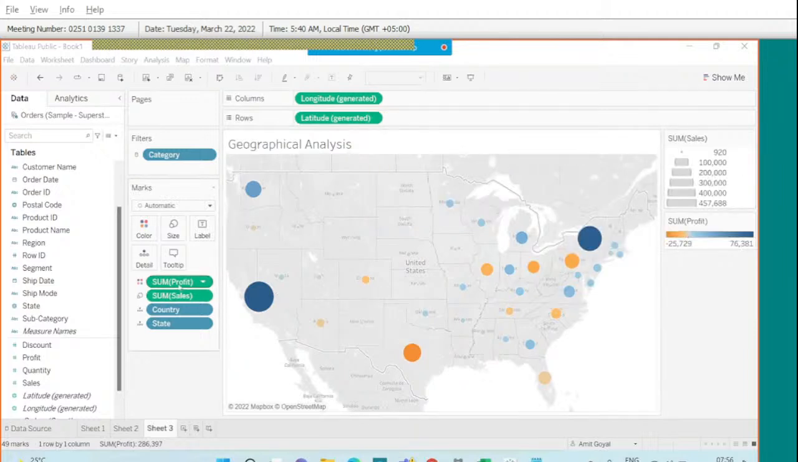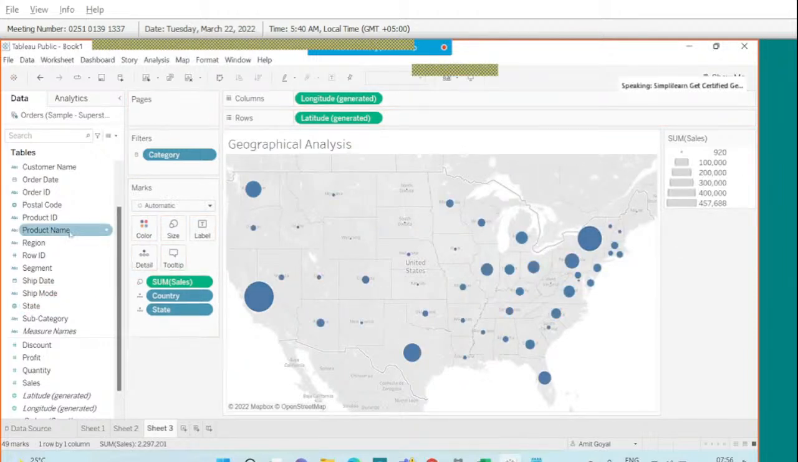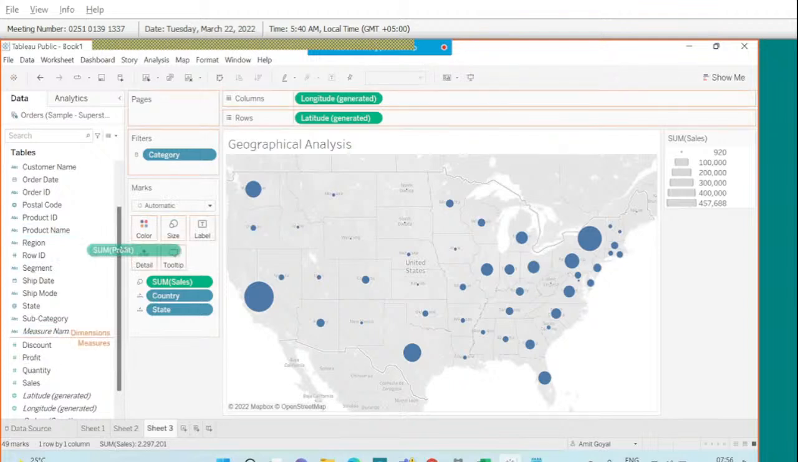So Supriya, to add the profit, what we have done is simply pick up the field of profit and put it on the color.